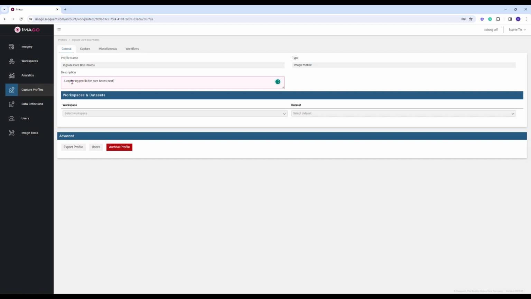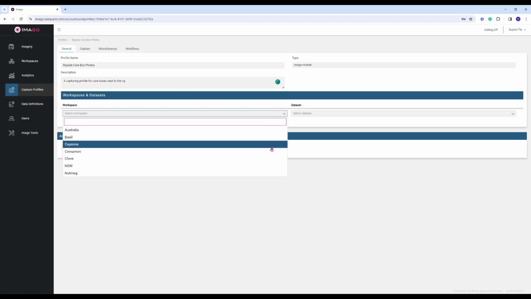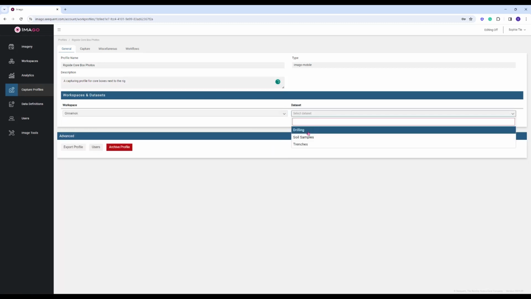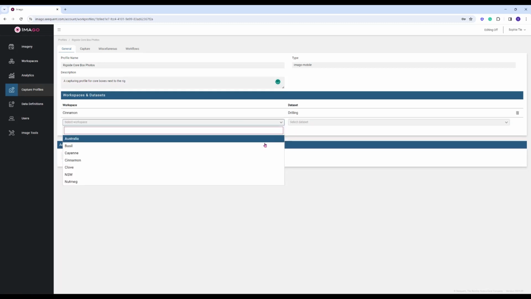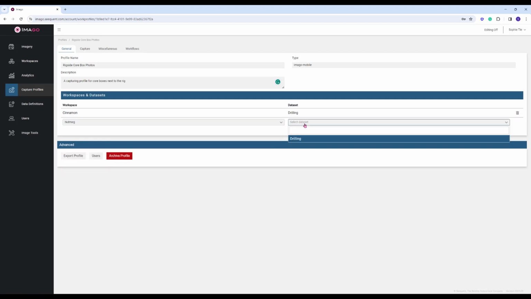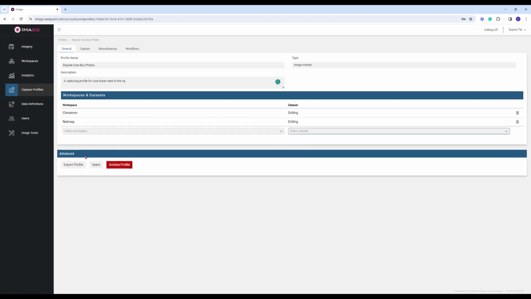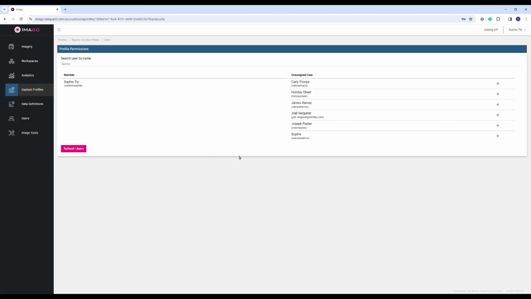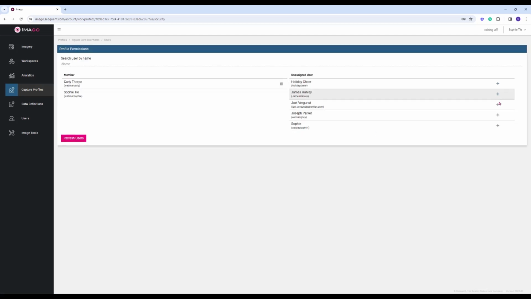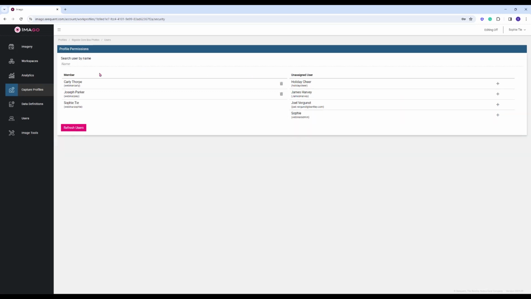And the next step is to select which workspaces and datasets the captured images can be uploaded to when the profile is used. You can add as many as required. Under the Advanced section, click on the Users button, then choose which users in your account will have permission to access this capturing profile for when they sign in on their mobile device.